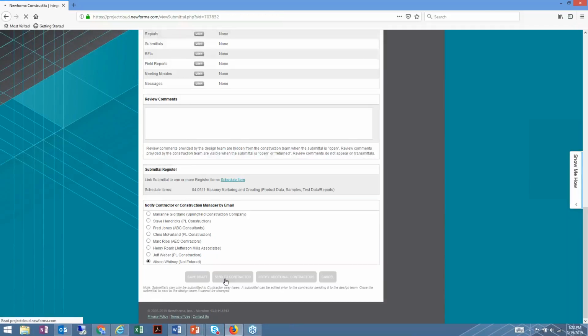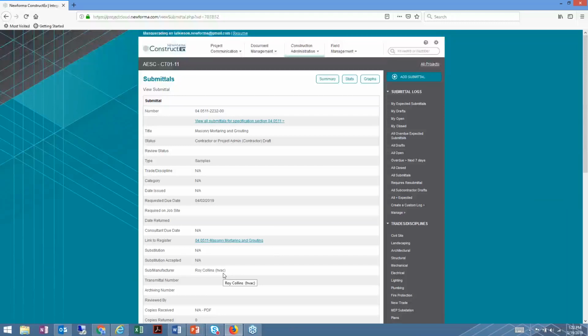And as quickly as that, as easily as that, that submittal draft is now in the court, that ball, if you will, is in the court of my contractor. So we've gone through that first step of the process. The sub was able to create that submittal and send it over quickly with really just a couple clicks. I didn't actually have to type anything in there. So it's made that part of the process that much faster.